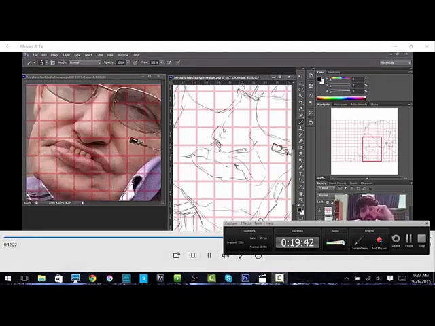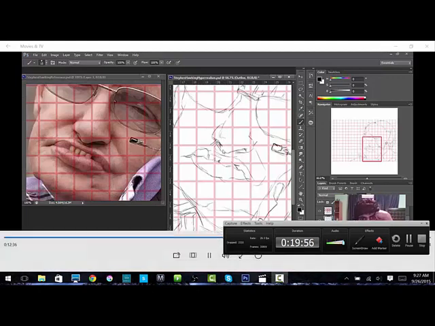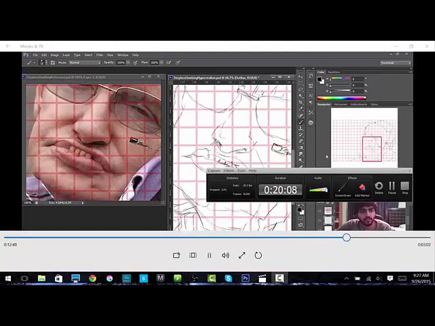But if you're not someone who is very adept at shading or coloring, and you just want to leave it as a line drawing, an accurate line drawing, then it's probably a good idea to make sure you are as accurate as possible. So, yeah, I guess that is all I have to say in this tutorial.